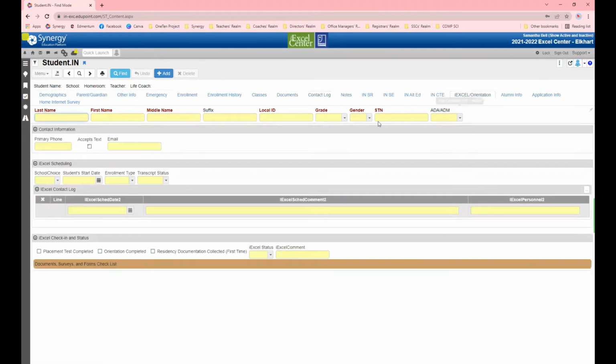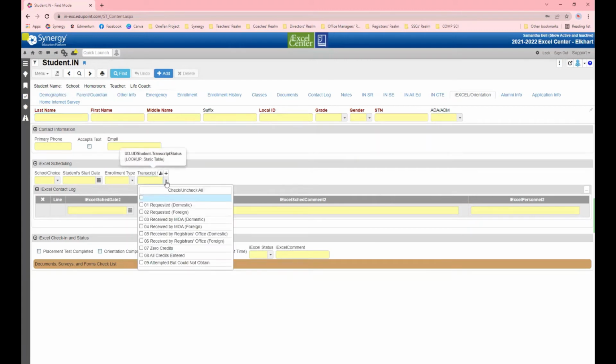Excel and orientation. This is all the office manager's job. Perhaps the most important thing to know is this transcript status. You'll notice that it says requested, received by MOA, received by registrar's office, 0 credits, all credits entered, and attempted but cannot obtain. So this helps when we're trying to figure out what grades or what credits that somebody already has. If they're requested, that means that the office manager is already in the process of trying to get them.